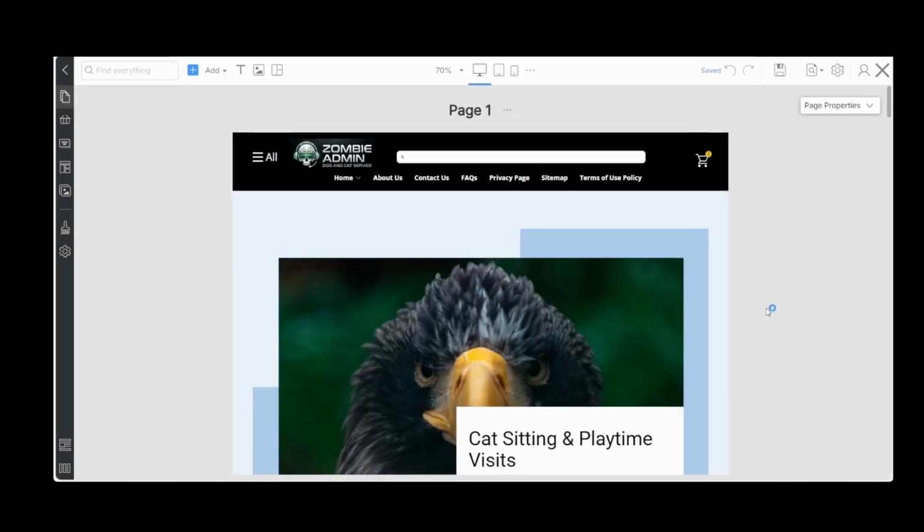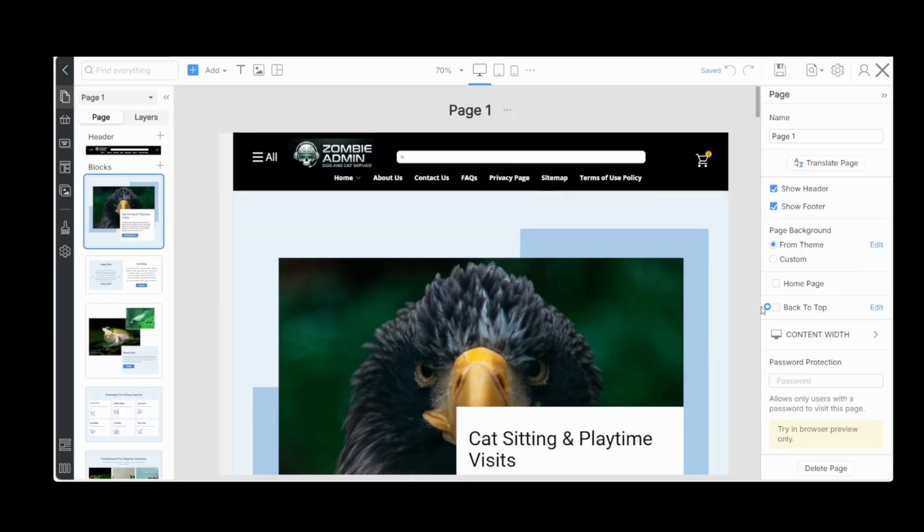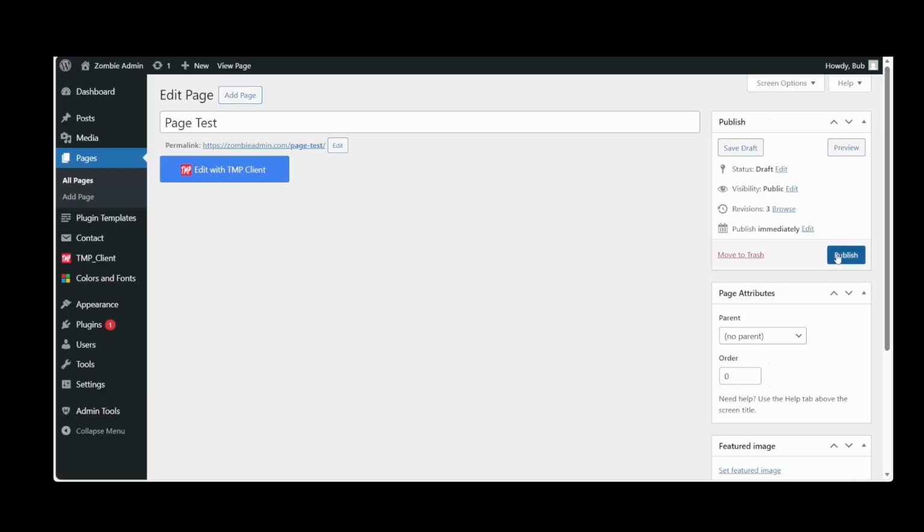And don't forget to click on back to the top, and we're going to rename this to page test. And let's save. Let's exit out. Update the page and publish the page.